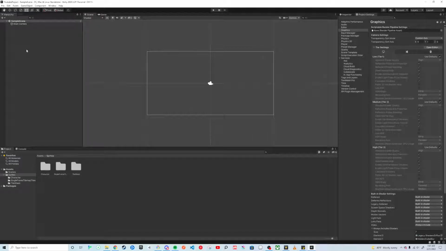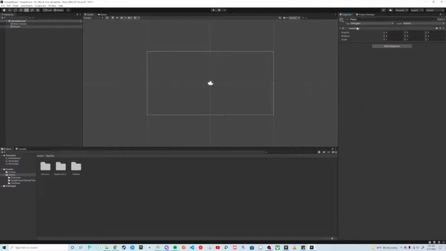For the player, let's create an empty game object, name it player, and reset the player transform. Then in the inspector, let's click the Add Component button and pick a rigid body 2D. Set the body type to dynamic so that it can be affected by physics, and set the mass and linear drag to 1. These fields give the object weight and let it be affected by friction.